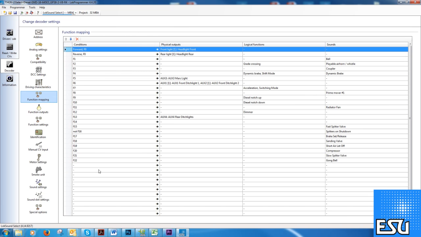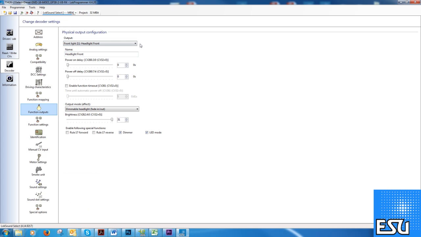Working down, this is your function mapping. This is where you set up each function button, your physical outputs, your logical outputs, the sounds. I'm going to do a video specifically on the function mapping, so I'm not going to get into all this stuff too much. Your function outputs, this is where you would set up what each output does.